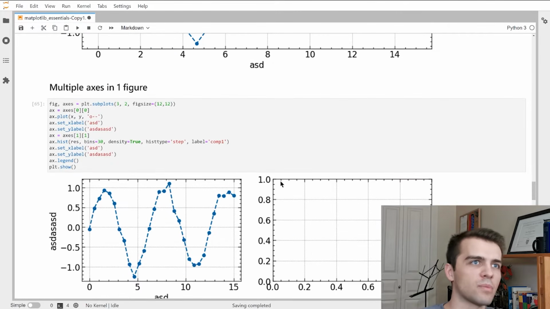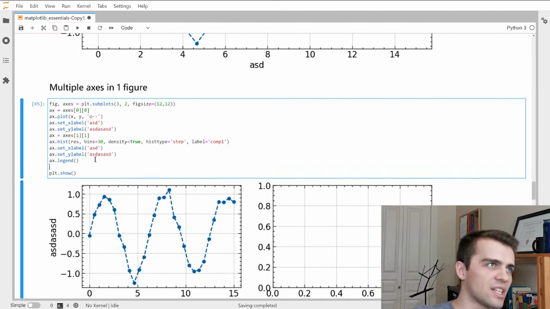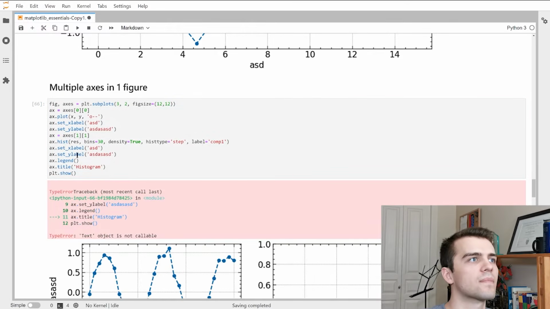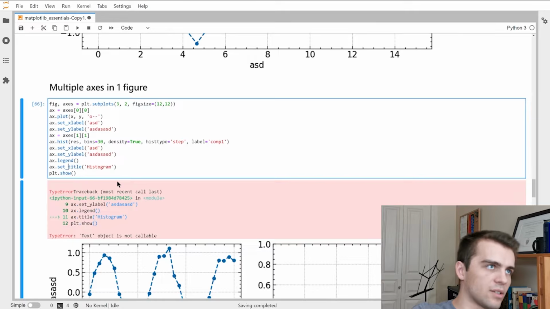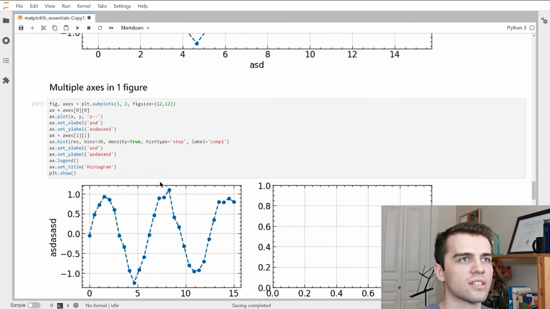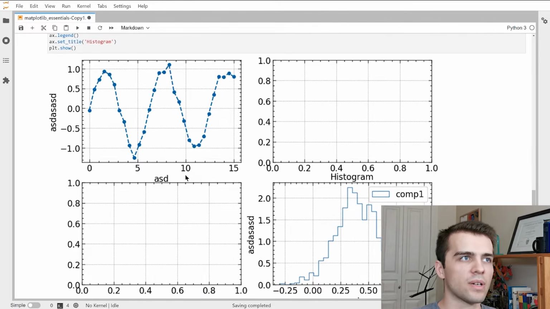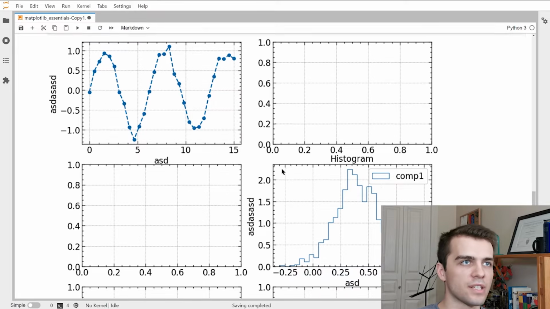So this is multiple axes in one figure. You can also set titles to each axis. So I could set the title to histogram, since this is my plot that has my histogram. You have to use set_title for axes, not just ax.title. And so I could label each one of these appropriately as I see fit.